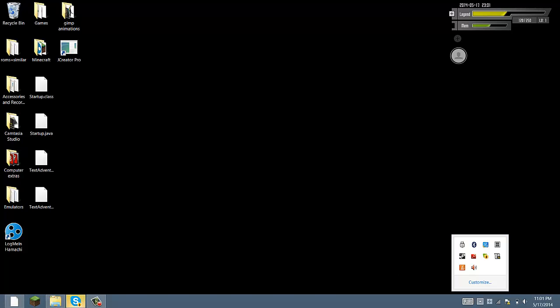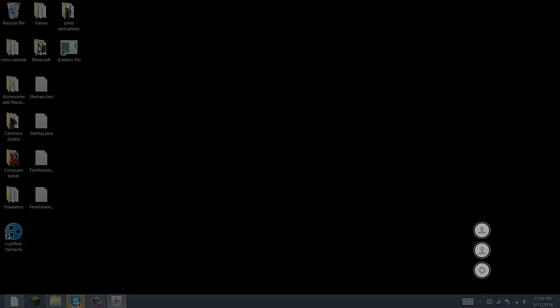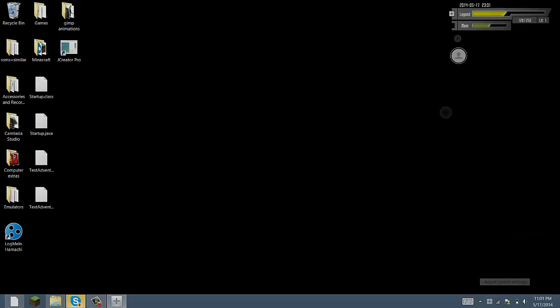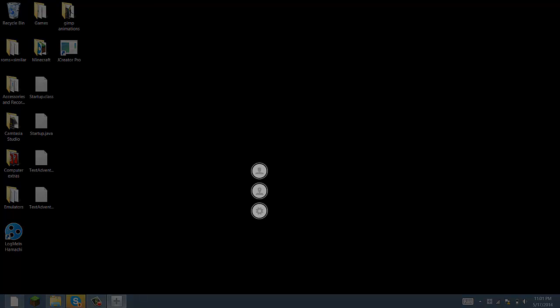Anyway, it would normally be somewhere up here. I would recommend locking it to the taskbar just so you can access it anywhere from here, or you can just go Alt S and do it here.